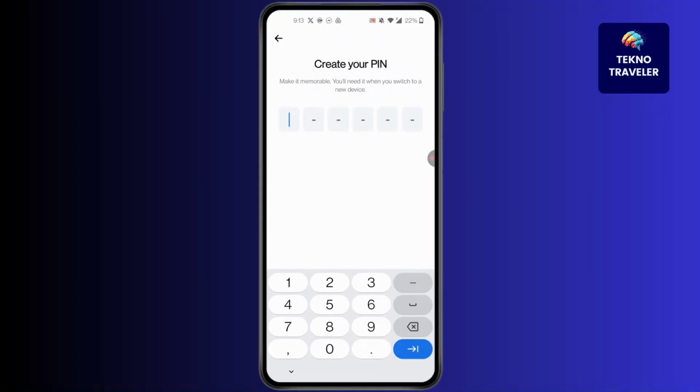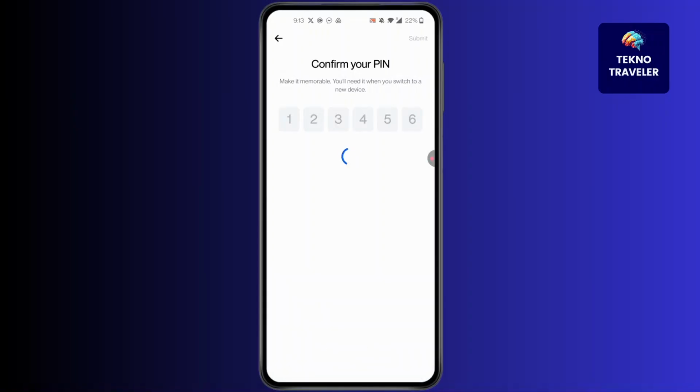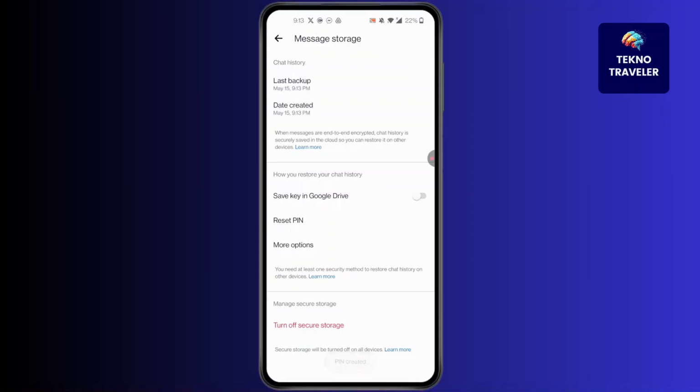Then create your PIN. After you have done that, confirm your PIN. It will submit automatically and your PIN will be reset. This is how to reset Messenger PIN code.